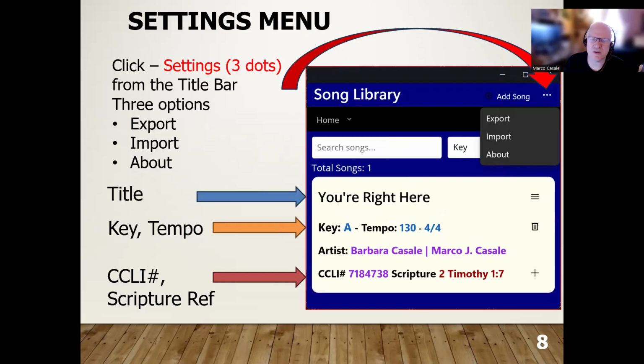This screen shows the song that was just added on the Add Song entry screen. The Settings button on the Song Library screen contains three choices. You have Export, Import, and About. Export will prompt the user for the file location to export the database. It acts as a backup feature.